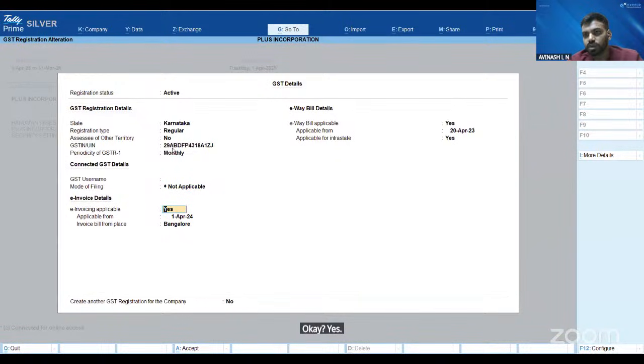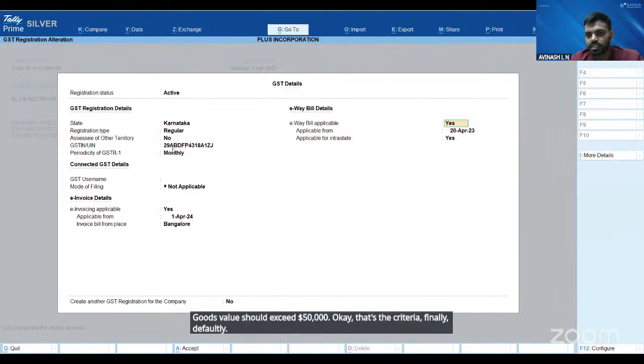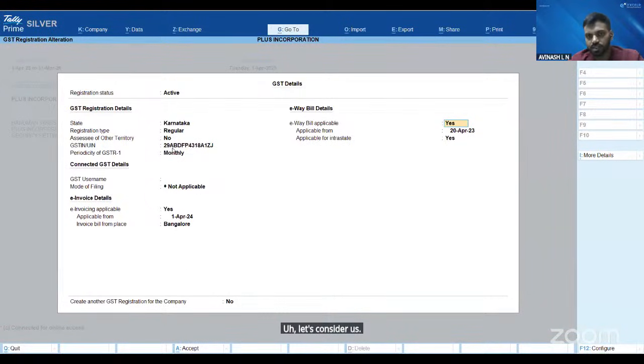And e-invoice. If you want to enable e-invoices, you can enable here. Otherwise, you can ignore it. And e-way bill. E-way bill applies under two conditions: there is a movement of goods, and goods value should exceed 50,000. Tally considers that criteria by default for the invoices. No need to follow manually. If your invoice value exceeds 50,000, Tally is integrated with the e-way bill, so it will directly generate the e-way bill. Understood? Yes. This is about your GST settings.